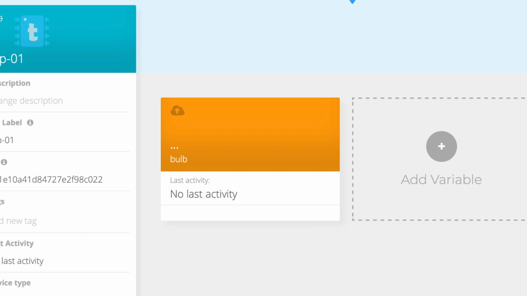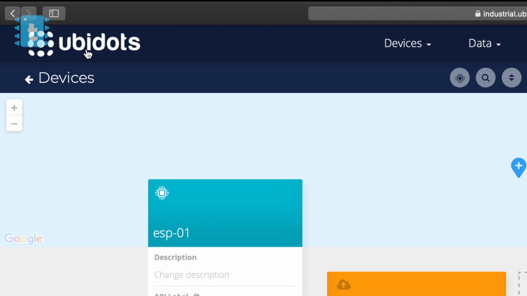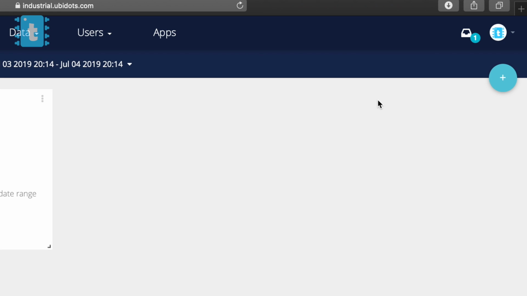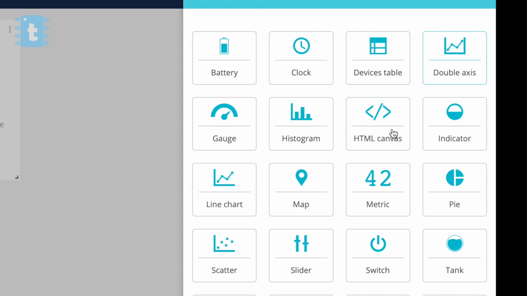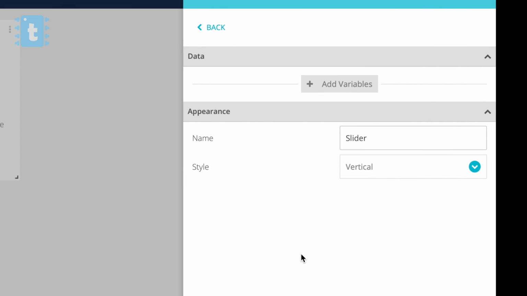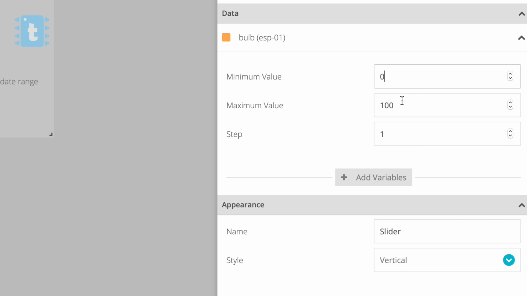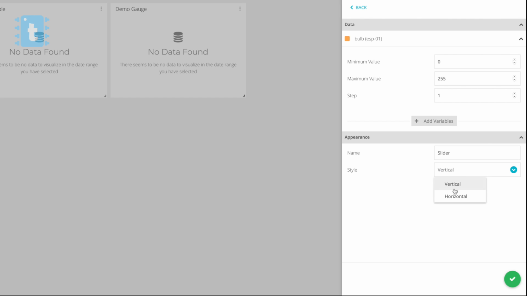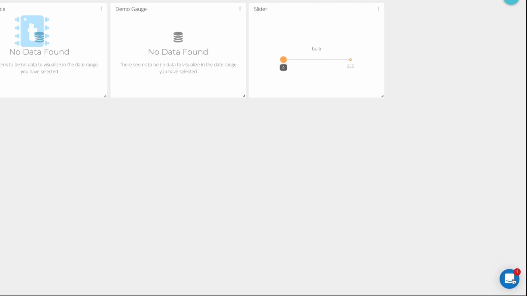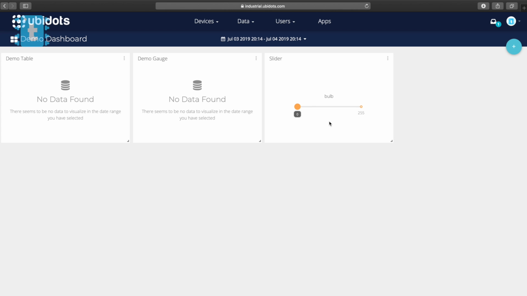Now click on the Ubidots logo, which will take you to the dashboard. Click on add new widget. Select slider. Now click on add variable. Go inside this ESP-01 and select bulb. Now here you need to give the minimum and maximum value, which is 0 for minimum and 255 for maximum. That's it. Just click on this green button and you have your slider ready on your dashboard. So you successfully configured your own Ubidots account.